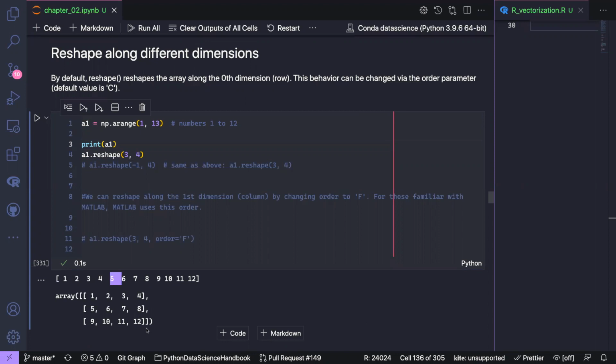But what if this is not how you want it, not in a row but in a column, so that here it will be 1, 2, 3, 4, 5, 6, 7. Do you understand what I'm saying? That way, it means we need to specify the order. So this is the order. For you to do that, you say A1 reshape 3 by 4 here, then the order is F.